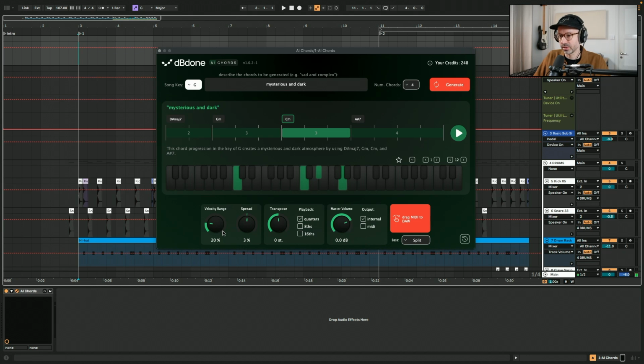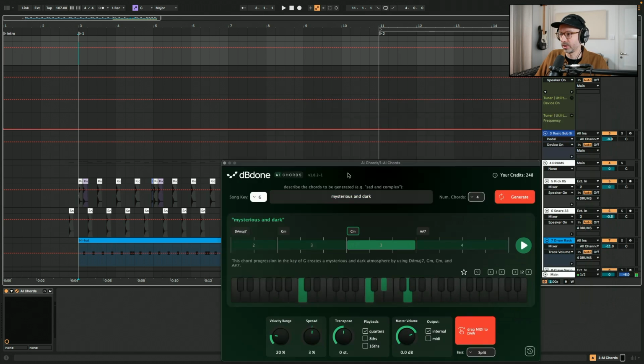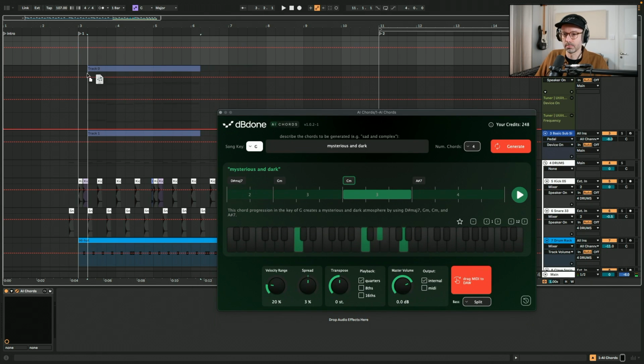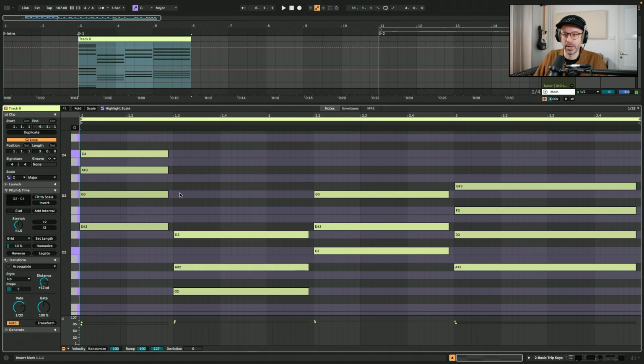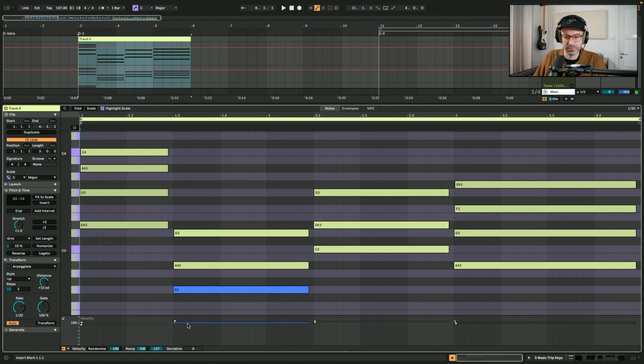There's some other settings down here I'm not going to bother with. I want the bass as well, because I want it to be split, because I want to have a different bass instrument. So now let's just drag it to channel 2 and 3. Import the tempo? I don't want to change the tempo of this track, so no. And now we have these chords. You see they also play a different velocity, so that's nice. Otherwise I have to randomize it here.